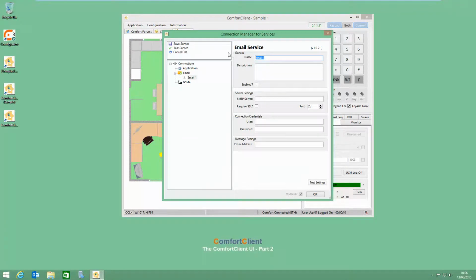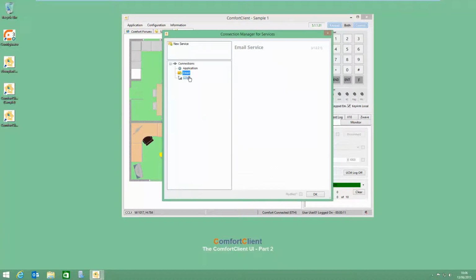Let's set up a new email service. I'm going to call this my local email server. Now if you had an Exchange server, you would point this at your external Exchange environment. For the purposes of this demonstration, I'm just going to show the internal system. So I'm going to set up email for the purposes of this workshop.